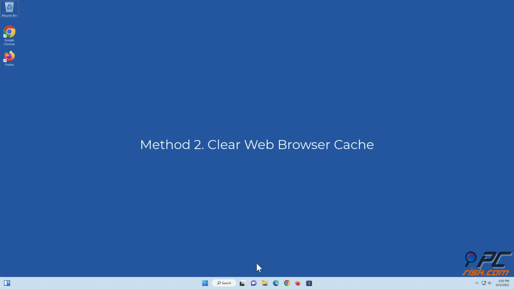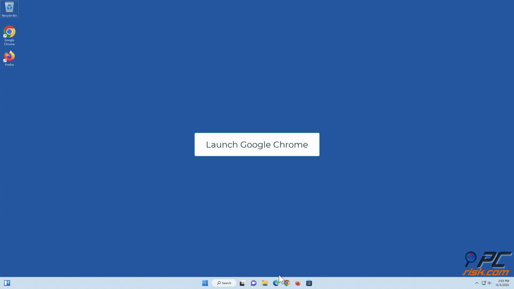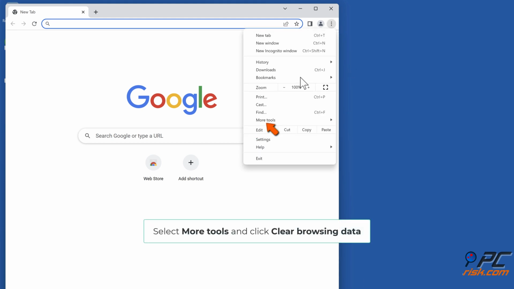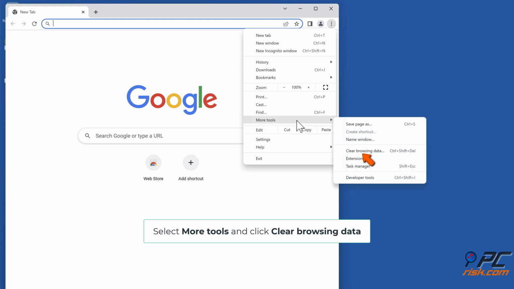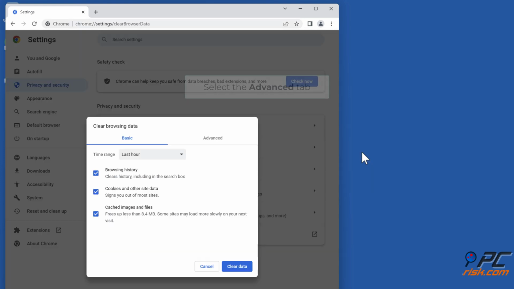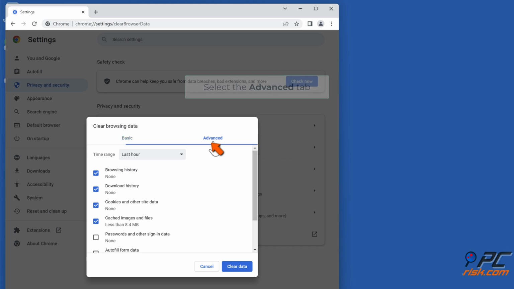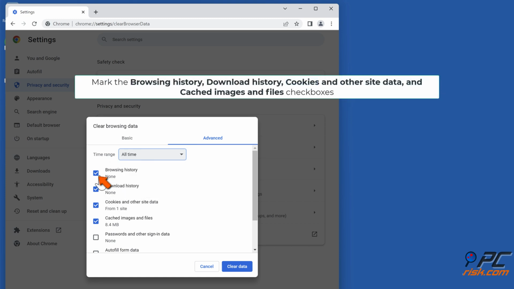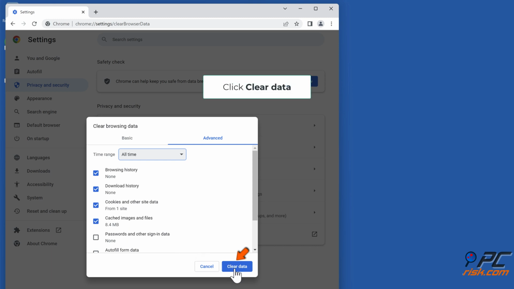Method 2. Clear web browser cache. Clear Google Chrome cache. Launch Google Chrome. Click the ellipsis at the top right corner. Select More Tools and click Clear Browsing Data. Select the Advanced tab. Open the Time Range menu and select All Time. Mark the browsing history, download history, cookies and other site data, and cached images and files checkboxes. Click Clear Data.